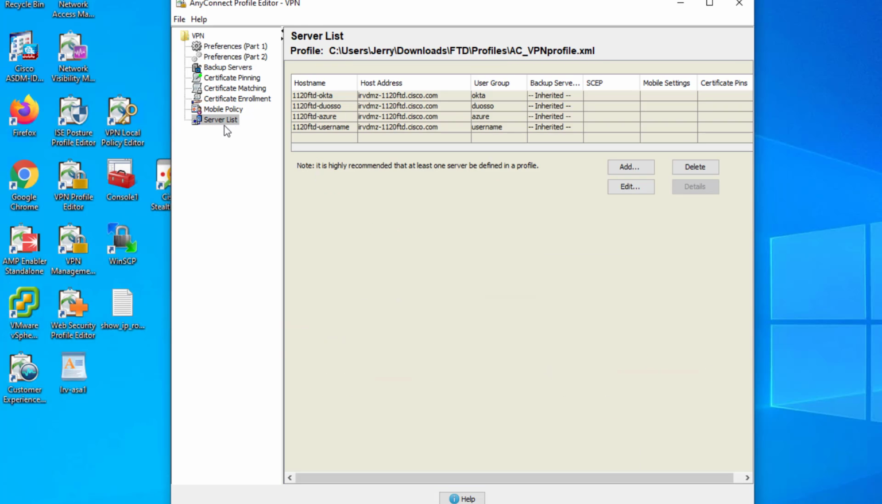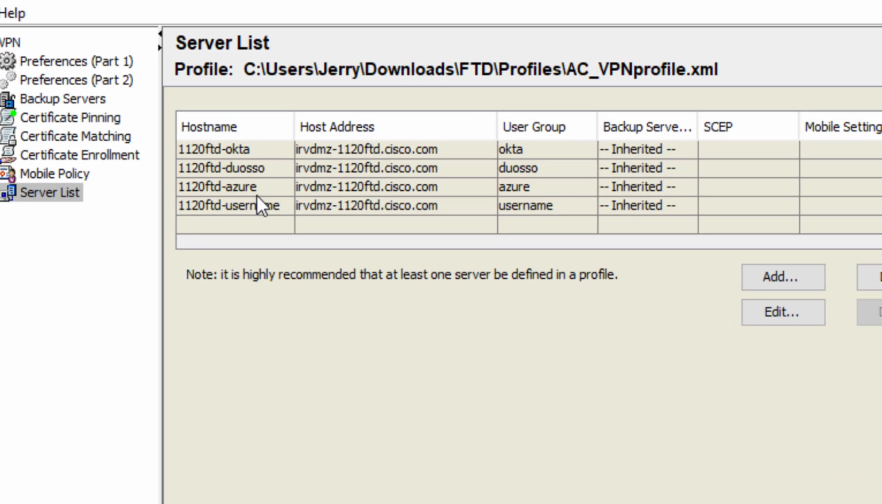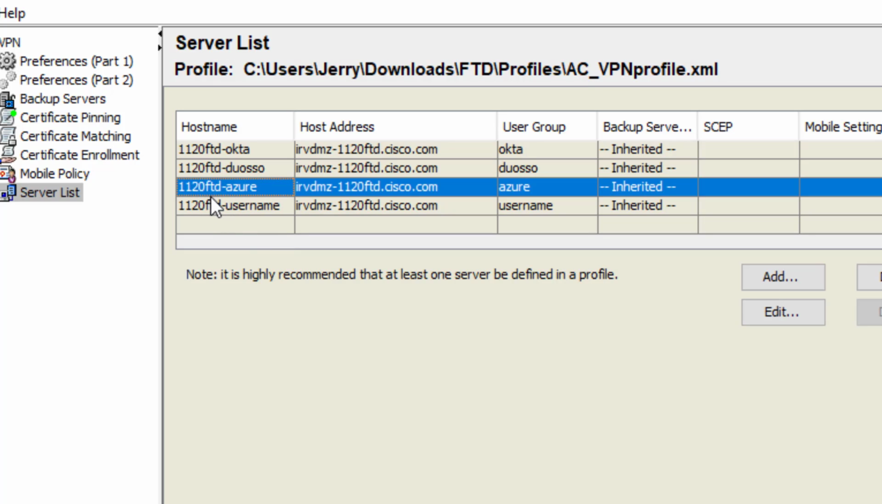The third piece that's most important is the actual server list. This is what's going to get populated into the AnyConnect client drop-down menu where they select where they're going to connect to. So I created multiple ones. The one we're going to work with today is called 1120FTD-Azure, and that's my host name. The user group's called Azure. That's the entry I have created in here. I saved it to a profile called AnyConnect VPN profile.xml on my PC here.